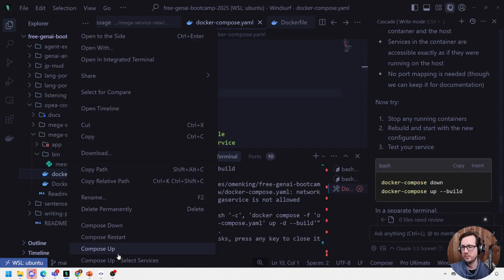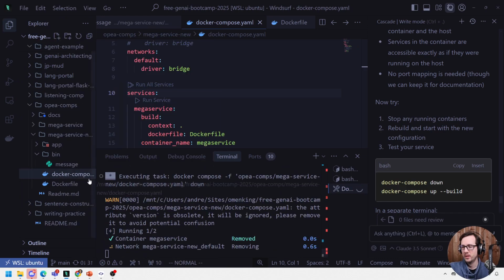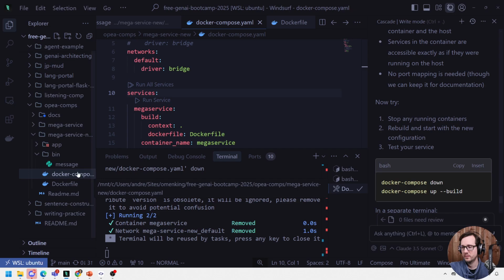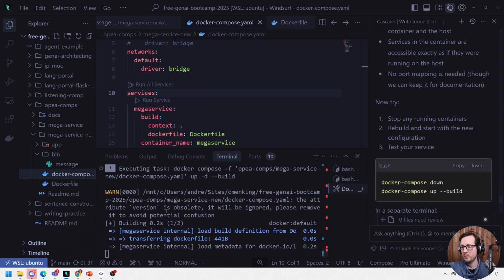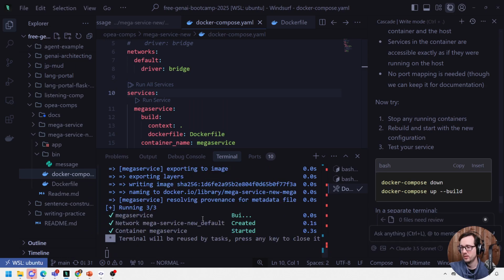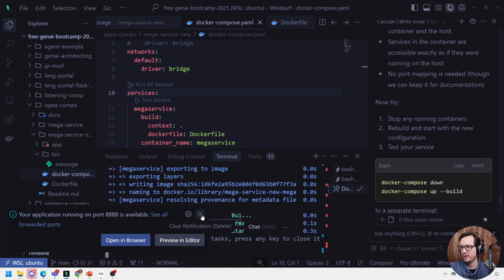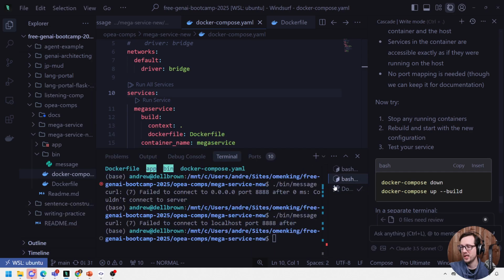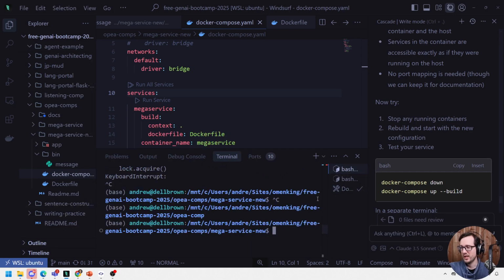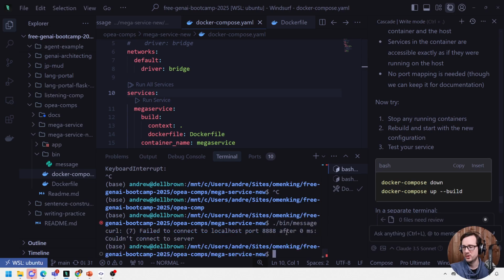So we'll do Docker Compose down, and we'll give it a moment here. But it's now saying a new default network. It's not using the default one, it's actually creating a new one. So I'm not sure, that probably wouldn't fix our issue, right? But it says the port's running on 8888, which makes us think that we can actually access it. So we'll do bin message. Okay.